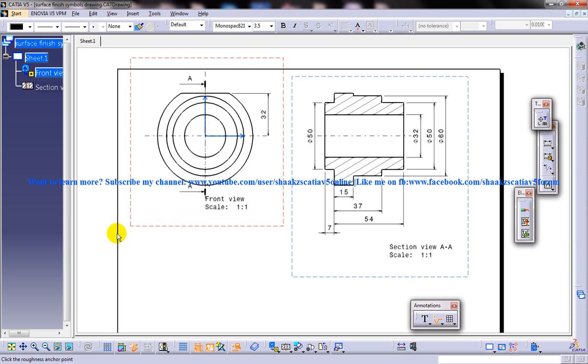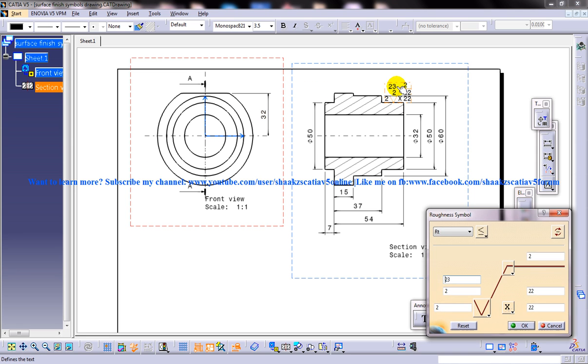So once I click that, when choosing the roughness symbol, you will be prompted to click on the roughness anchor. Click on the surface from where you want to place the roughness symbol. This preview will be displayed attached to the selected point. So let's just say that I want the roughness symbol over here. Once you click that, you have the roughness symbol dialog box displayed.